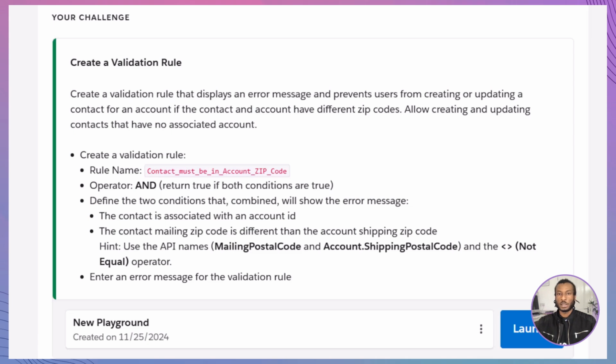Now, it's time for the hands-on challenge. In this challenge, we'll create a validation rule to ensure that a contact's mailing zip code matches their associated account's shipping zip code. Let's launch our playground to proceed.